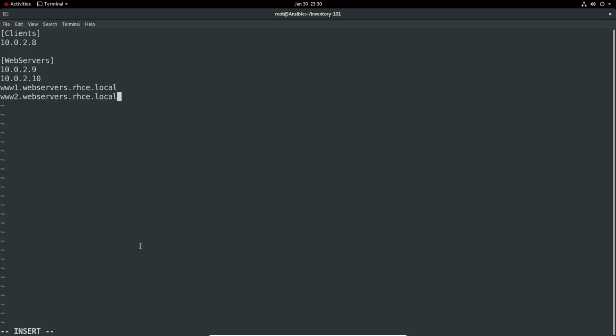Obviously these are fictional web servers, so let's just call them 1 and 2 to make it easier. Let's call it server1. Sorry, this is me being a bit finicky. So server1.webservers.rhce.local, just a fictional DNS name I've created. But you can see how the groupings would work. There's the clients group and web servers, and you could potentially specify just those groups.